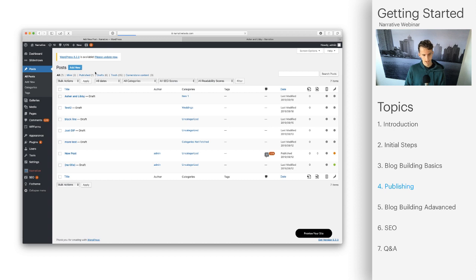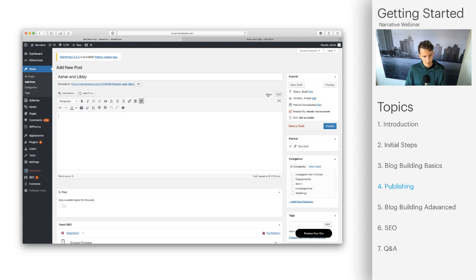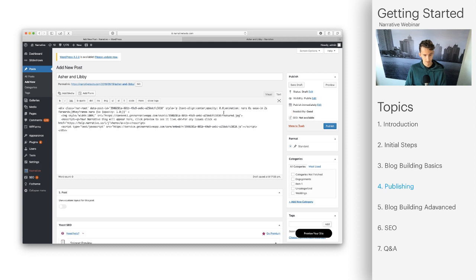And then I'm going to add my title, which is going to be Asher and Libby. And so currently I'm inside the classic editor, which is an older version of WordPress. We'll go and look at Gutenberg as well, but now that I'm on here, originally you're usually on the visual tab, but in order to paste the code, I'm going to click on the text tab and then just click Command V to paste it.